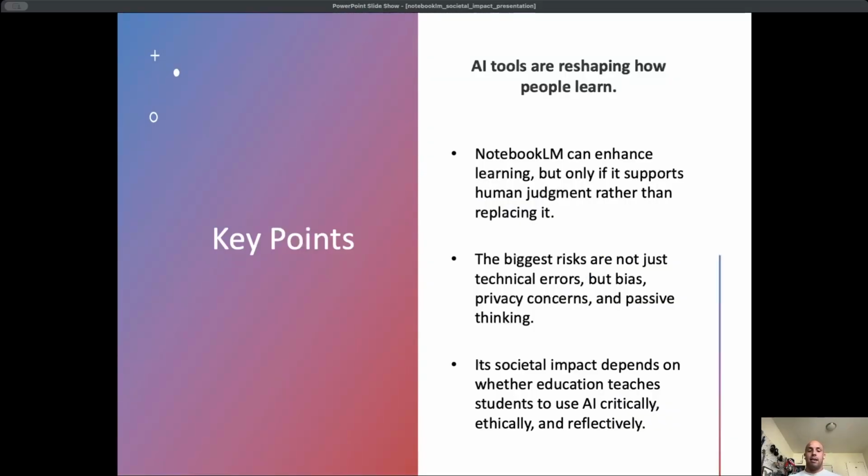So taking a step back from the tool itself, there are a few key ideas that will help us frame the societal impacts that NotebookLM has. So AI tools are increasingly reshaping how people learn. When technology can retrieve and summarize information quickly, the role of the learner begins to shift away from simply memorizing information towards interpreting and evaluating it. So first, tools like NotebookLM enhance learning, but only if it supports human judgment rather than replacing it. And so AI systems like this work best when they act as collaborators that help people think more clearly rather than do the thinking for them.